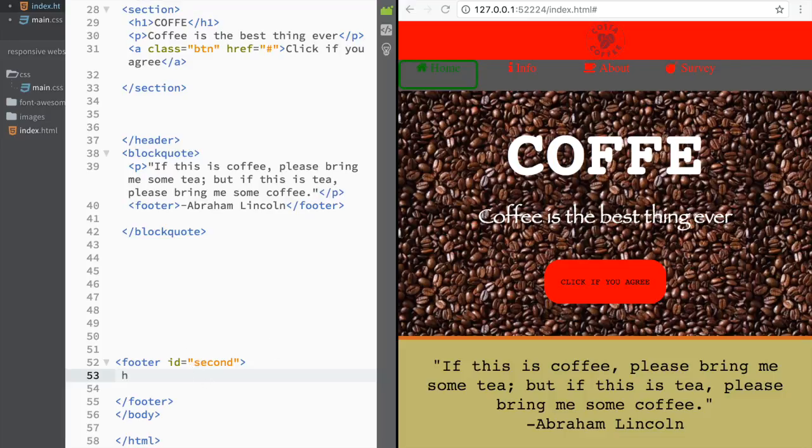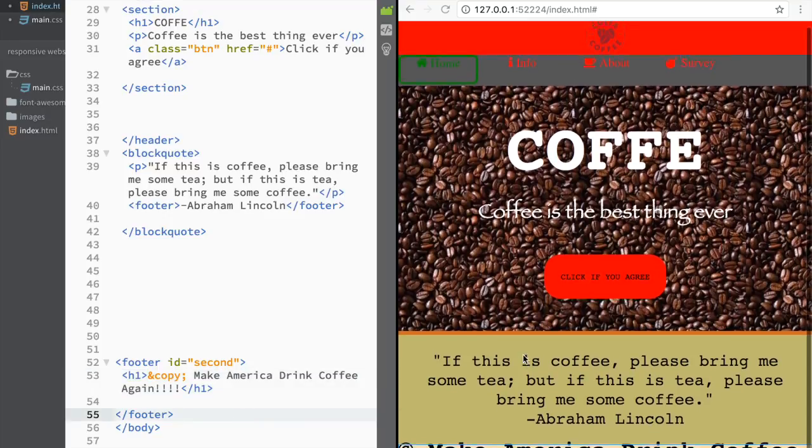So over here, I'm just going to say that I would want to place this in an H1 heading over here like this. And I'm going to say this copyright thing over here. So I'm going to say copy over here like this. And we'll find this one. And after that, we're going to say that we would want a make America drink coffee again, right? Coffee again over here like this, and we're going to place some exclamation marks over here like this, and this is going to be pretty much it for our footer.